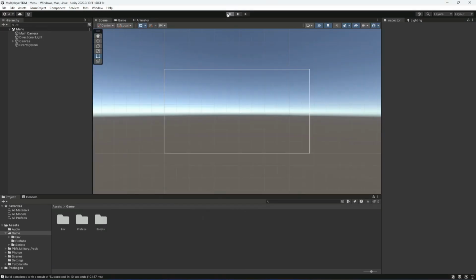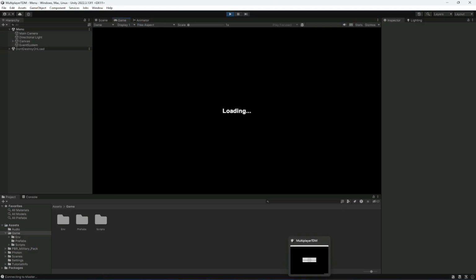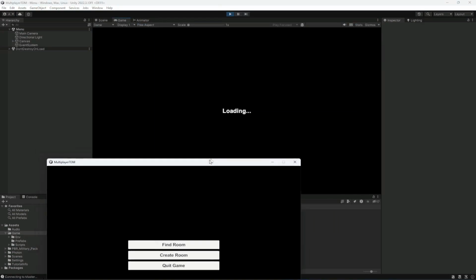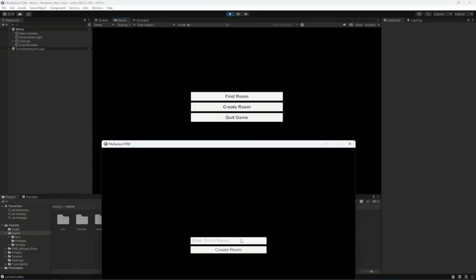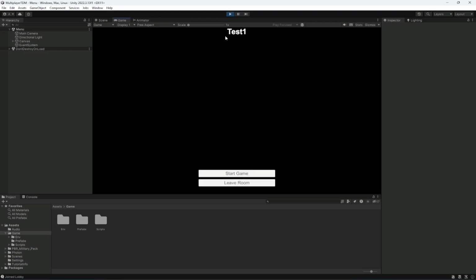So also let's go ahead and play the game on this side as well. Okay, so now let's click on create room right here. Let's create a room by the name test1. Click on create room. As you can see, we are on test1. Now if you go to find room, as you can see, the available rooms we have is test1, and if we click on it, as you can see, we are inside test1.